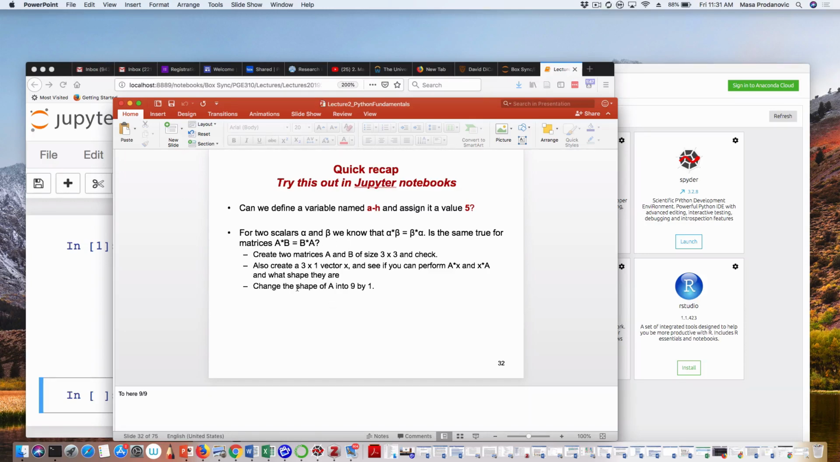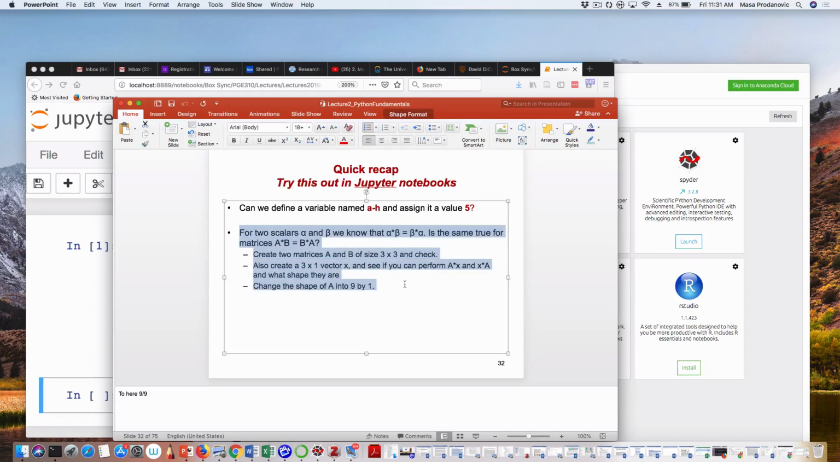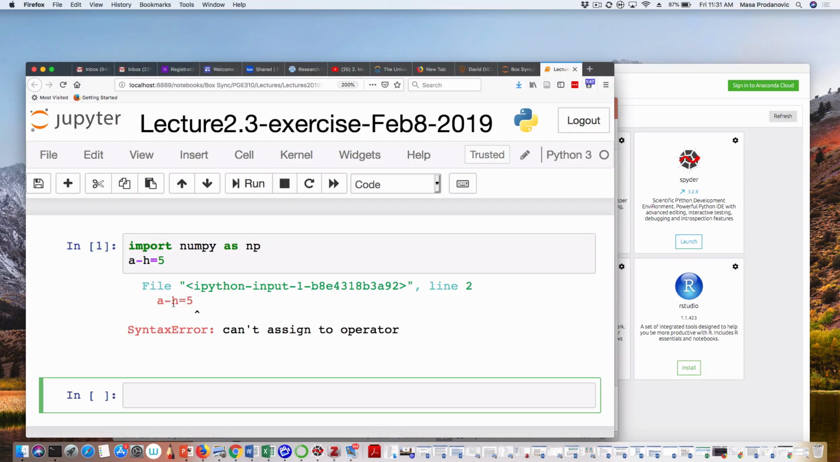Okay, so now I want you in this environment to do this part. Obviously here we had a problem because we cannot define a-h. That's not a good name for a variable because it has an operator minus in there. That confuses Python because it's trying to subtract a and h, and it cannot because it doesn't know what a and h are. So you cannot type in something like that.